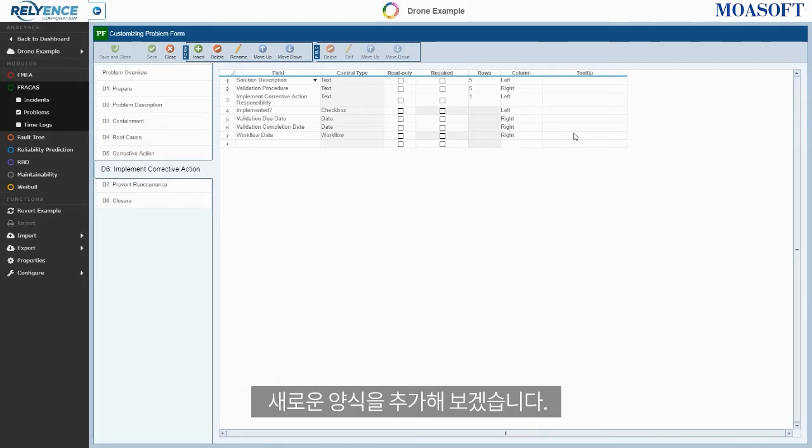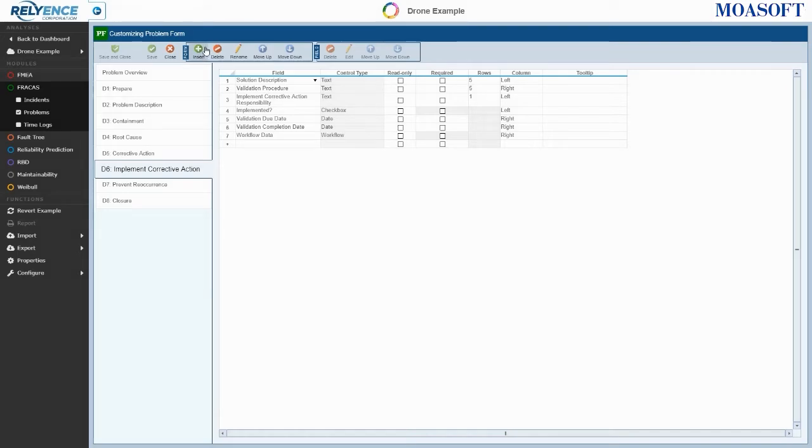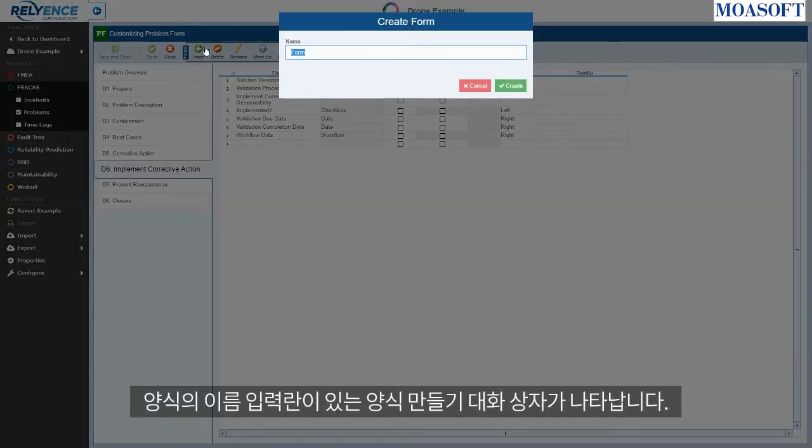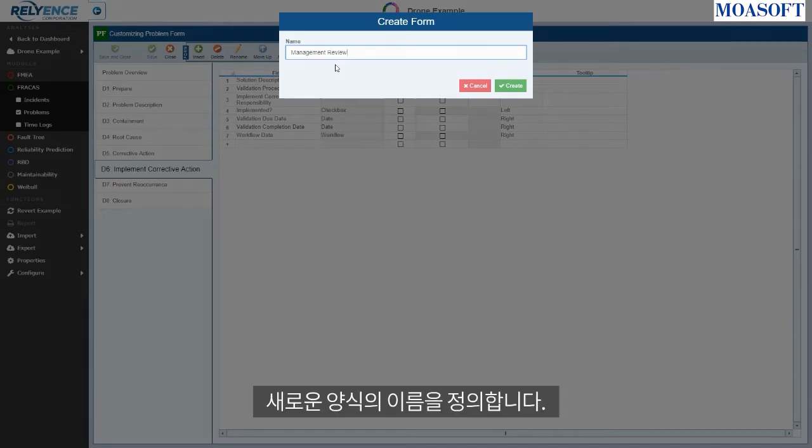In this tutorial, we'll work through the steps to add a new form at the end for management review. So we'll start by using the Insert button here in the Forms section of the toolbar. The Create Form dialog appears, and we're prompted for the name of our new form. Once we've defined the name, we click Create.